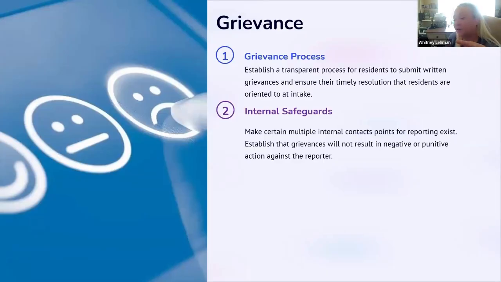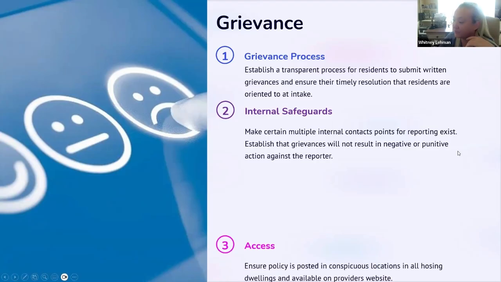Make certain that in your policy and procedure there are multiple internal contacts for reporting the grievance. So if they're disgruntled with the house manager, then they can take it to the resident manager. If it's with the owner, they can take it to the CEO, however that looks in your organization. Two internal points before escalating it up to FSAR.